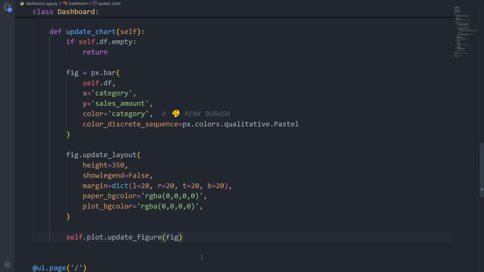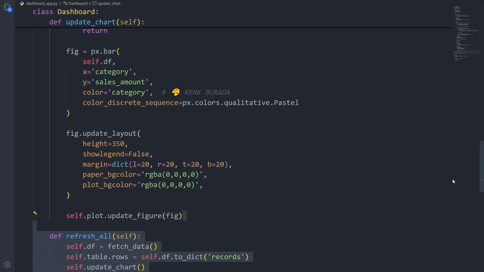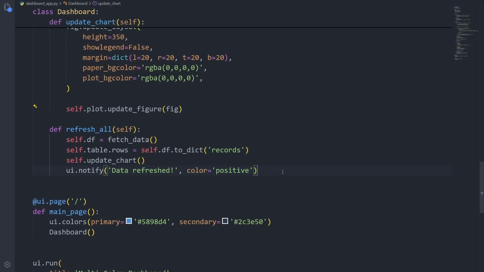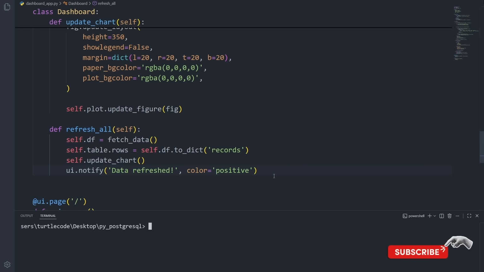Now let's talk about the refresh logic. When the data is refreshed, we fetch the latest records from the database. That data is then pushed into the table, the chart is updated, and a notification appears to confirm that everything was refreshed successfully. Alright, now let's run the application.